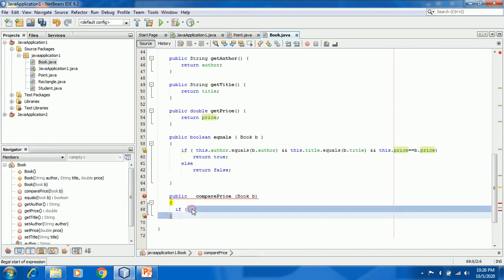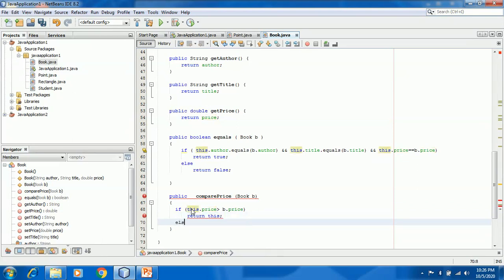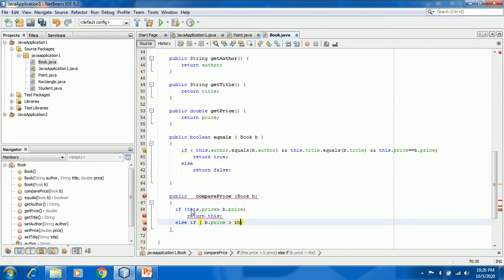If the price of the calling object is greater than the price of the received object, then you should return the calling object. The calling object is called this. Else, if the price of the received object is greater than the price of the calling object, then you should return the received object, right? Otherwise the condition can be that the price of both objects is the same, then you can return a null, right?